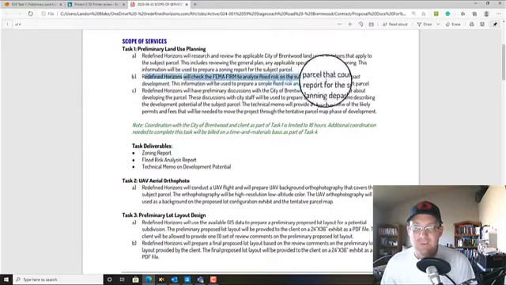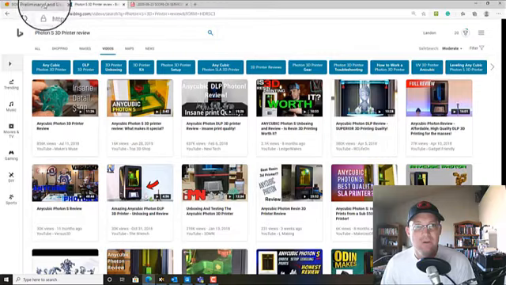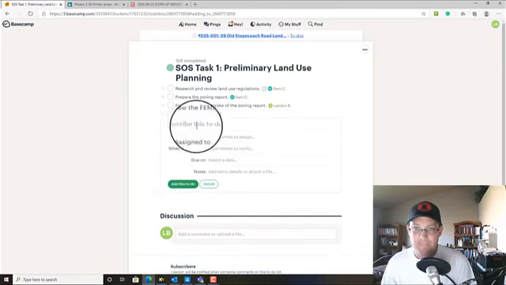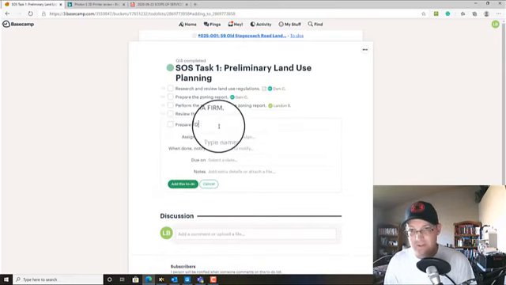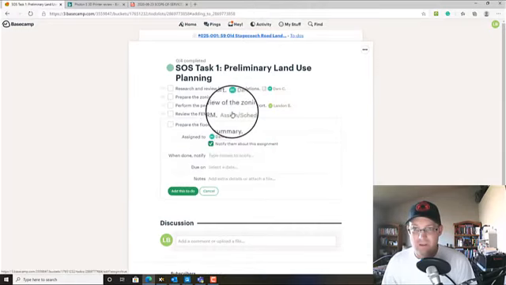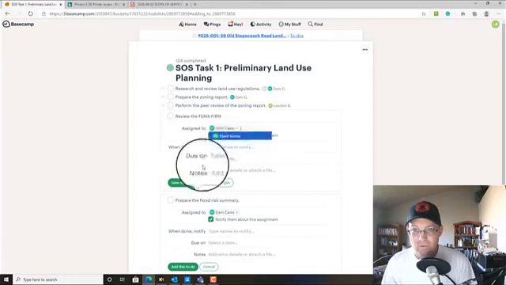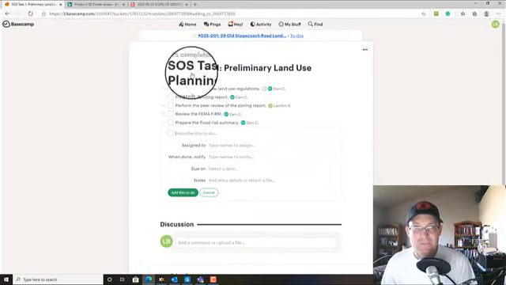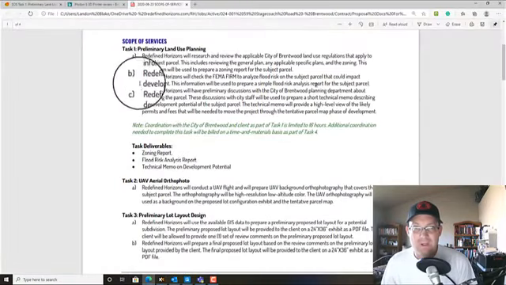On 1B, we need to check the FEMA flood zone and prepare a flood risk analysis report. So we're going to make that into 2 tasks. So review the FEMA FIRM, and we're going to prepare the flood risk summary. Okay, we're going to give this to Danny, and we're going to give this to Danny. Okay, and again, no due dates or notes on those. So that should cover task 1A and 1B.